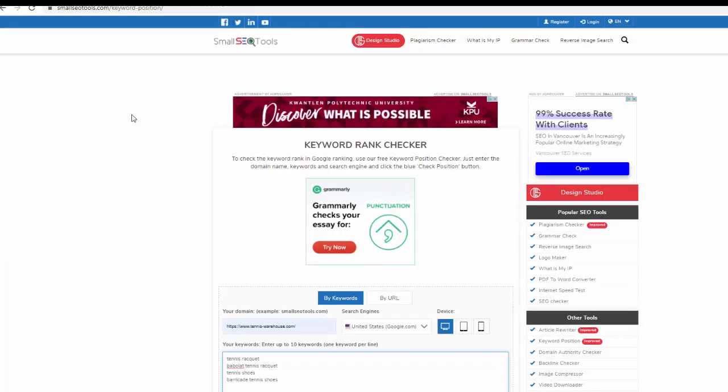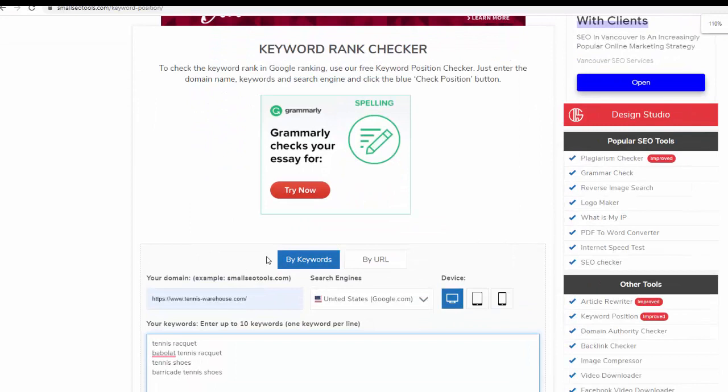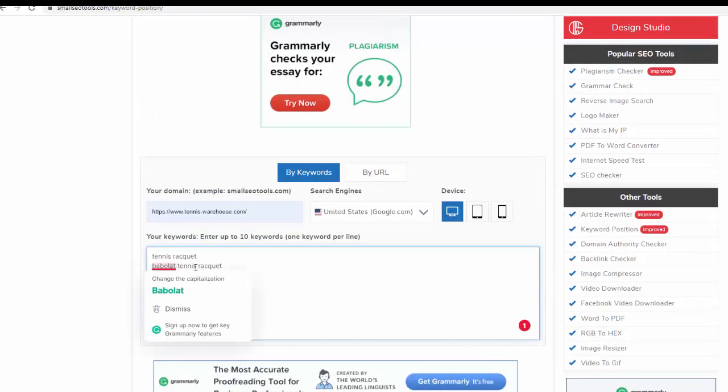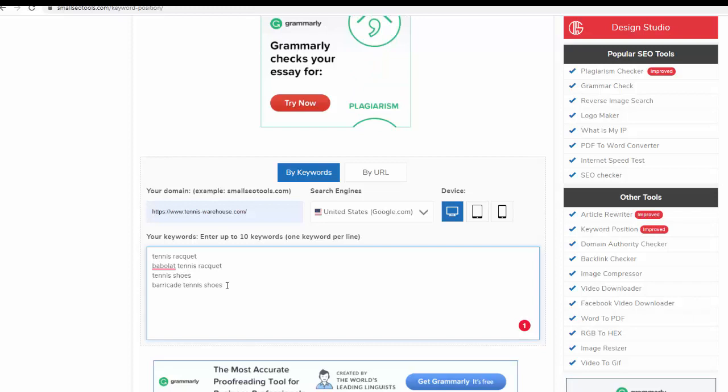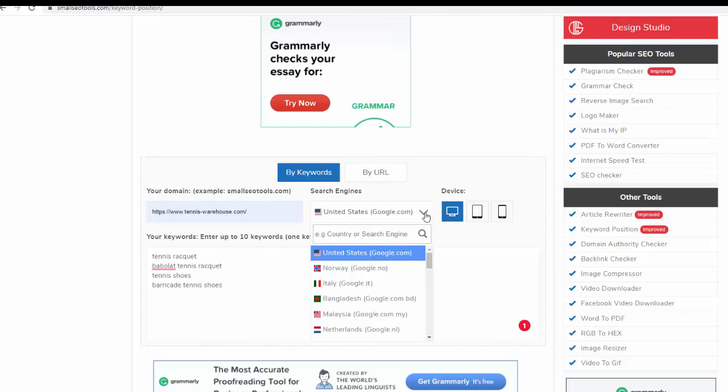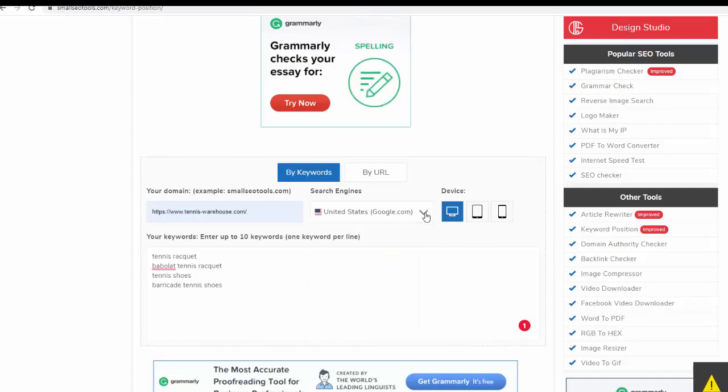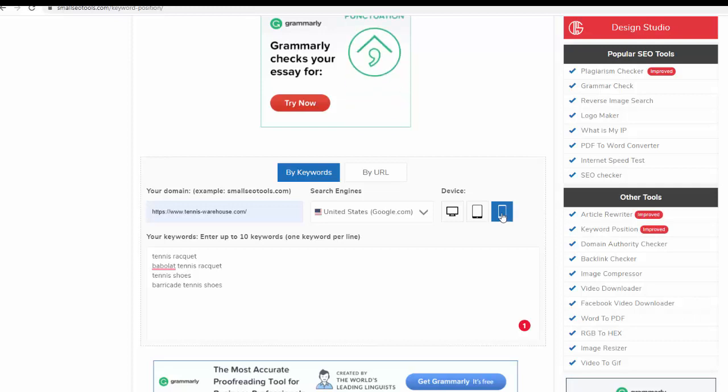It's called Small SEO Tools. What I did here, I already populated this with some search terms like tennis racket, Babolat tennis racket, which is one brand, tennis shoes, very generic, and Barricade tennis shoes. Those are very special Adidas tennis shoes. So I have four different search terms. And what else you can do? You can click here and choose the country, like Google in Canada, or Google in US or Norway, and so on. You can also choose the device, like tablet or mobile, to see how the website shows on mobile devices. But just for the sake of simplicity, I just put US and desktop computers.